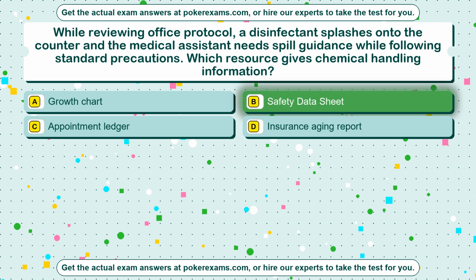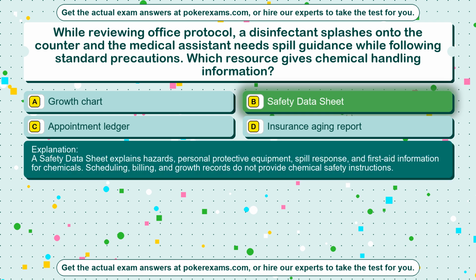The correct answer is option B, safety data sheet. A safety data sheet explains hazards, personal protective equipment, spill response, and first aid information for chemicals. Scheduling, billing, and growth records do not provide chemical safety instructions.